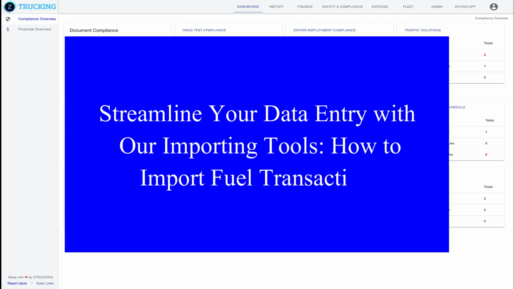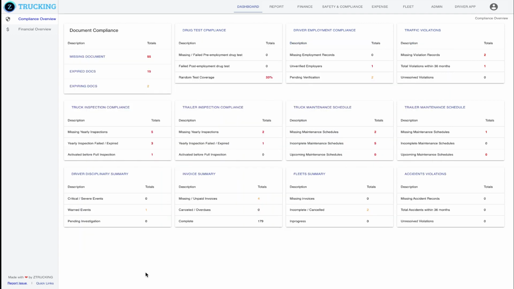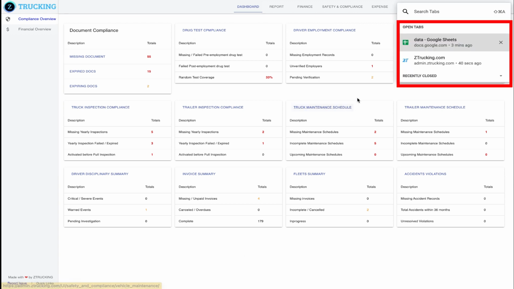In this video, we will demonstrate how our importing tools can be used to efficiently import large volumes of records and transactions, saving you valuable time in manual data entry. Specifically, we will focus on how to import fuel transactions using our user interface.